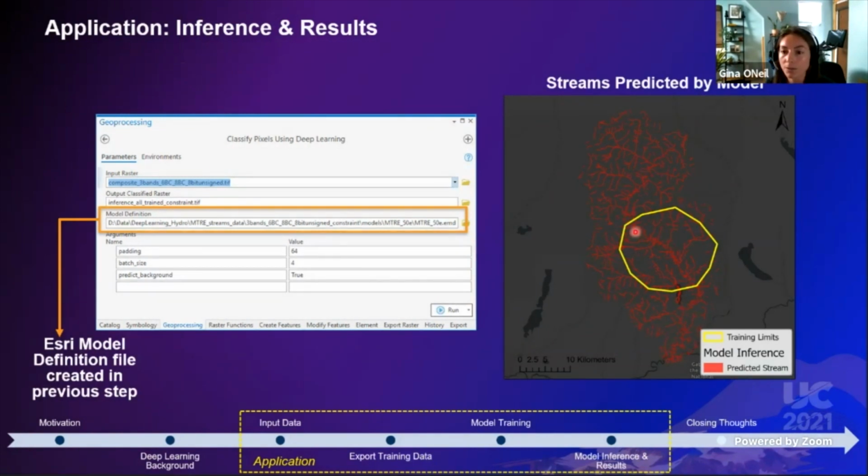We're seeing, for the entire study area in red, where the model predicted streams to be, both within the area that it got to learn from, and then outside of there, which represents area that is totally unseen by the model.